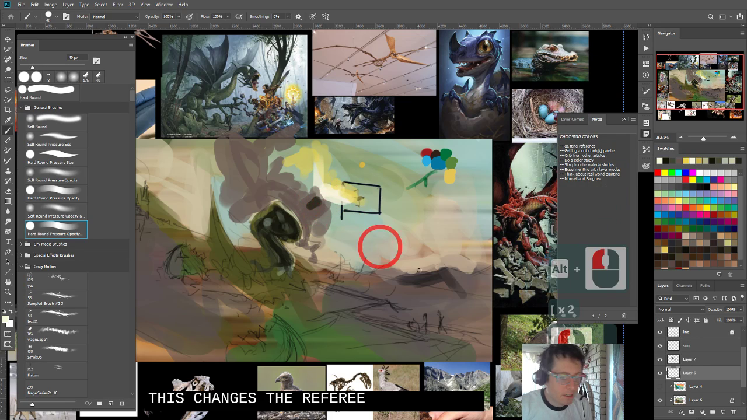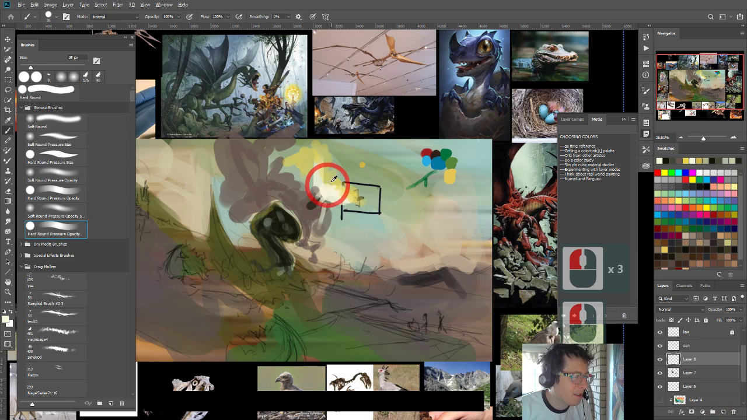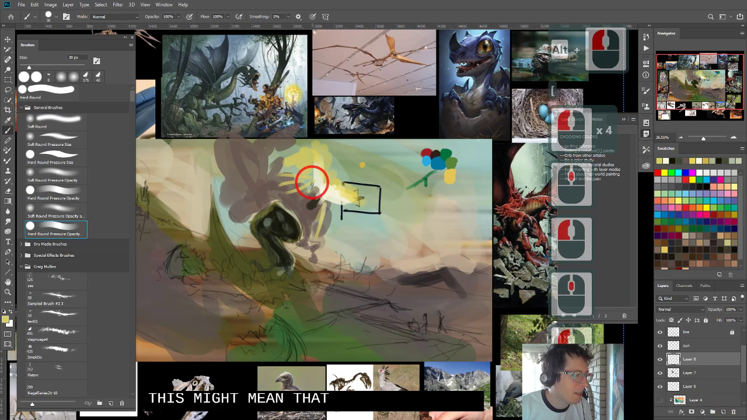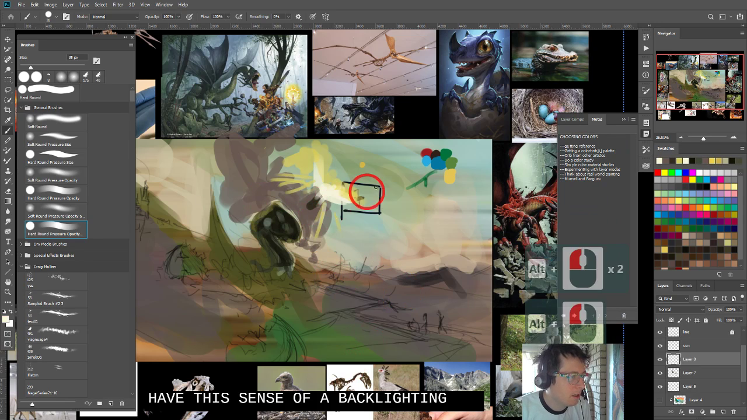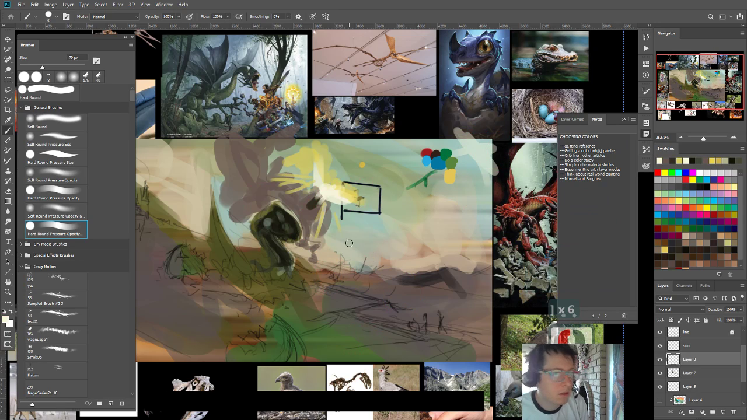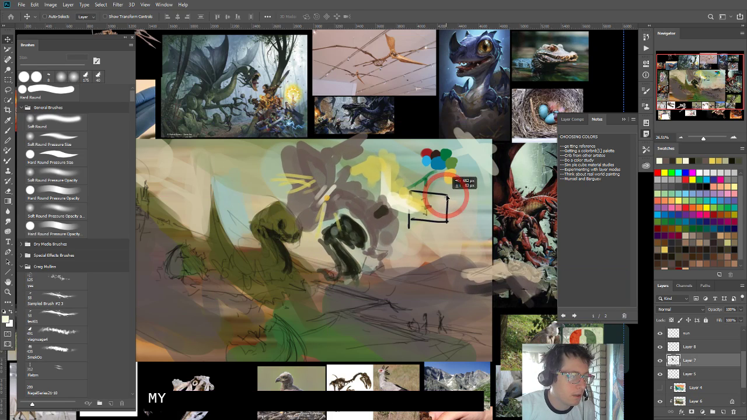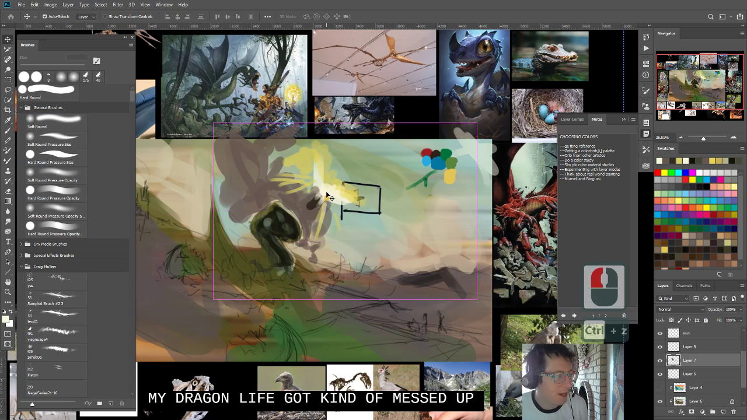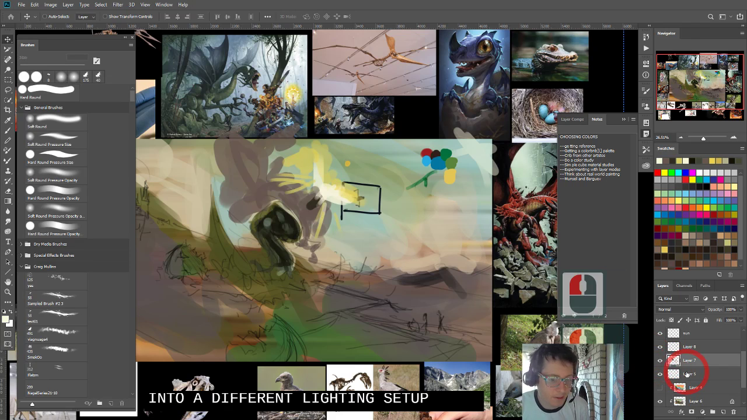And this changes the reference that you're going to use too. So if this is what you're looking at now, this might mean that instead you want pictures of sunsets where we have this sense of backlighting. Another thing that you might end up having is the sun over here. I think my dragon light got kind of messed up. But if the sun is behind the dragon, that would once again change this into a different lighting setup.